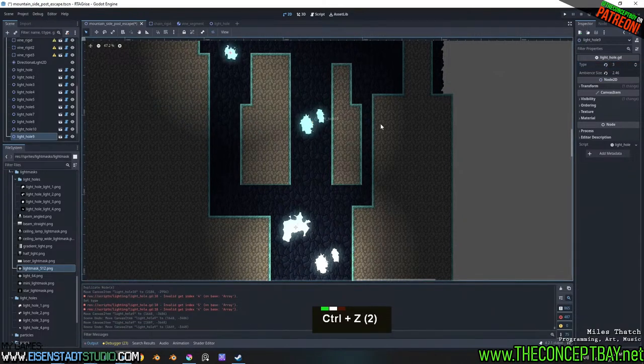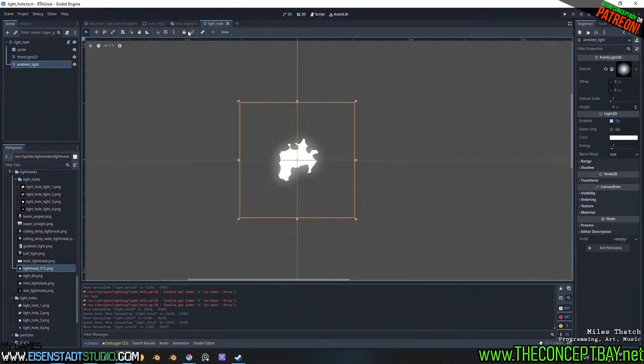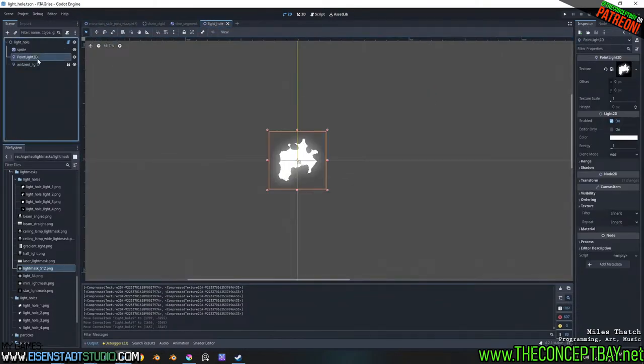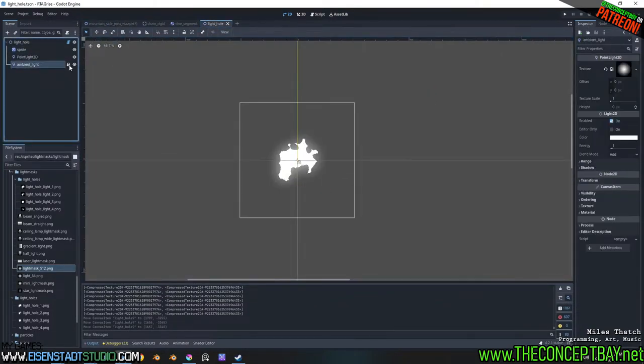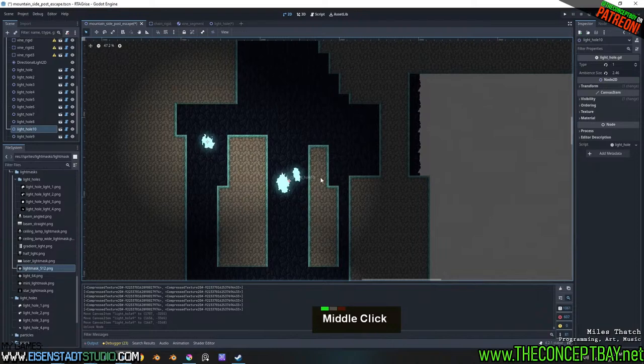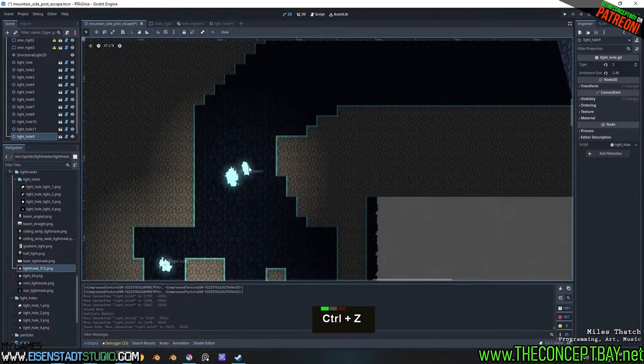Oh. Come on. That's the one thing about the lights, is that when you try to grab them, they don't want to be grabbed. So, yeah, you see that. And there's no way to block a light node, is there? To not be grabbable. That sucks. Okay. Right. Now then.